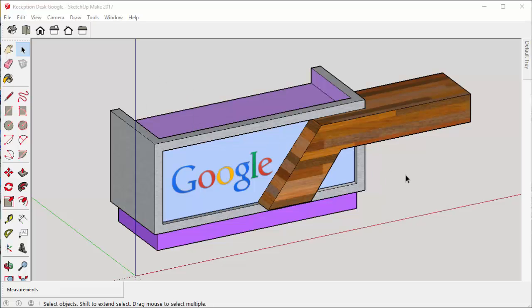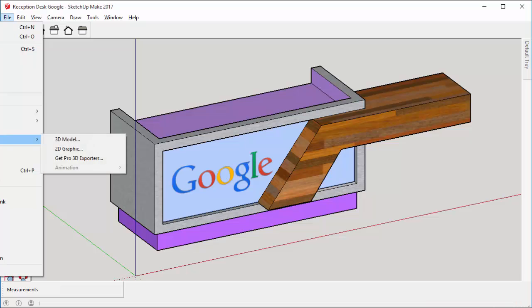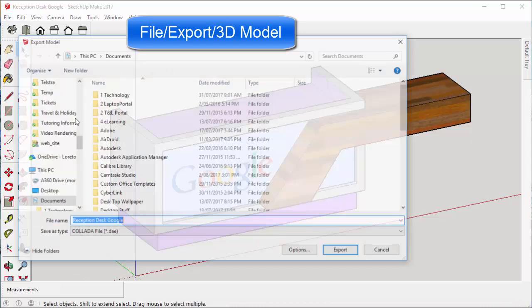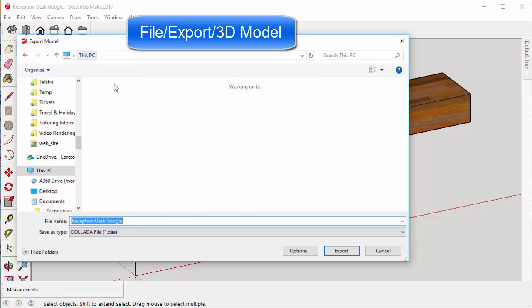Okay, so here's the model of a reception desk I've created, and I'm going to export this now. So I'm going to go to File and Export. It's just off your screen. I'm going to export it as a 3D model, and I'm going to save mine onto my desktop.